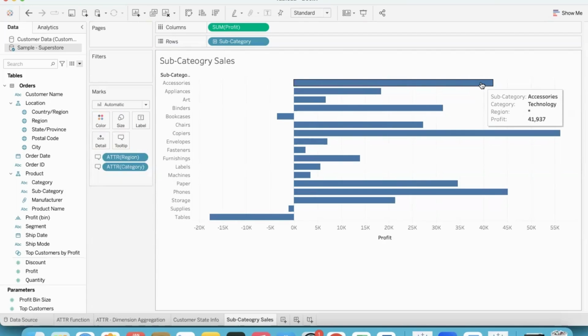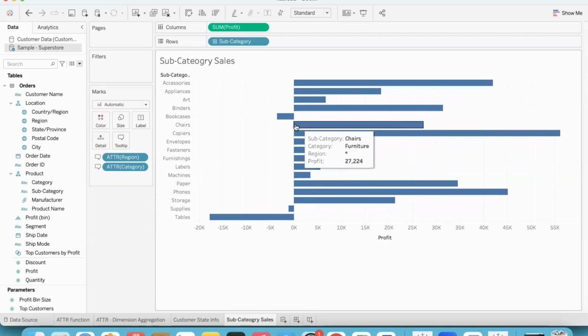Why? Because each of these subcategories belongs only to one category in a unique way. Accessories is something that belongs to technology only. Bookcases is something that belongs to furniture only. It is associated with only one category. It is unique. Therefore, we are able to see the name of the category.